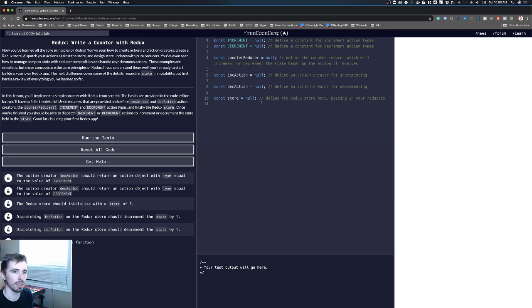The next challenges cover some of the details regarding state immutability, but first, here's a review of everything you've learned so far. In this lesson, you'll implement a simple counter with Redux from scratch. The basics are provided in the code editor, but you'll have to fill in the details. Use the names that are provided to define inc action and dec action.